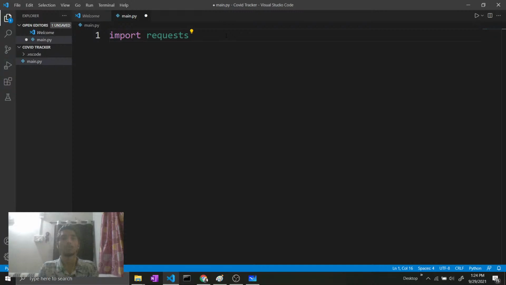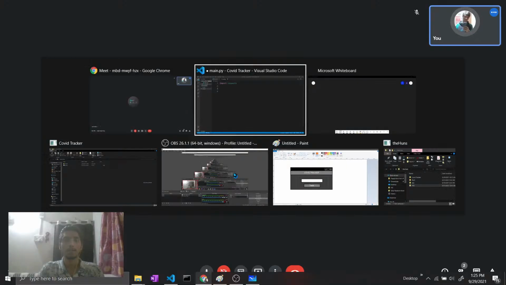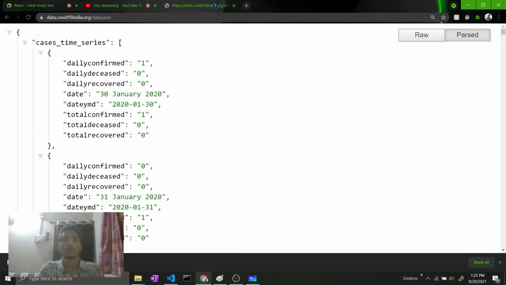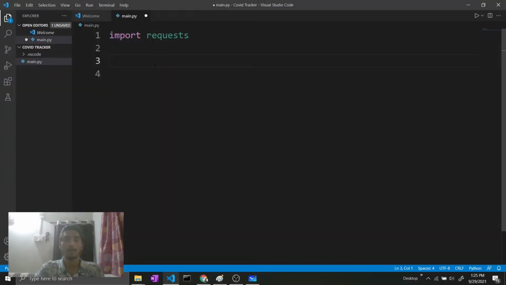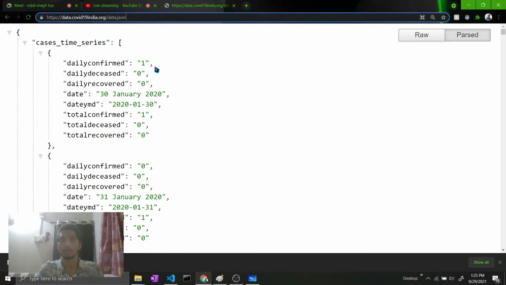First thing, we'll import requests. Requests is a module in Python which allows us to handle all HTTP stuff. In this file we'll use requests to get the data from our website. The website that we'll be using is data.covid19india.org. It is also given in the description, so you can just go there. The first thing we'll do is get the JSON data from that website.